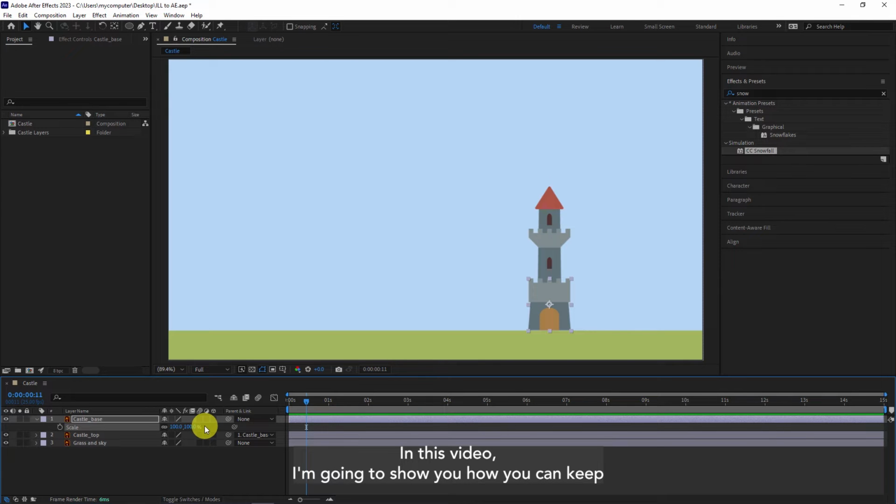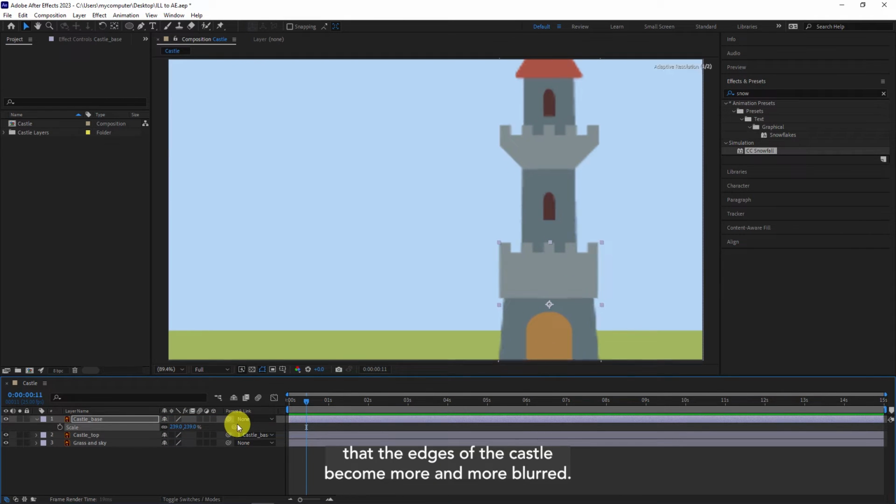In this video, I'm going to show you how you can keep your vector illustrations, your vector layers from Adobe Illustrator nice and sharp in After Effects. So you'll see here as I scale up this castle illustration that the edges of the castle become more and more blurred. So to fix this problem, we need to turn on the continuous rasterize option.